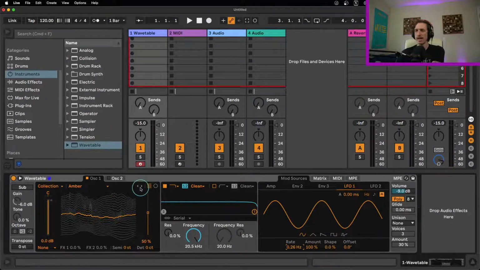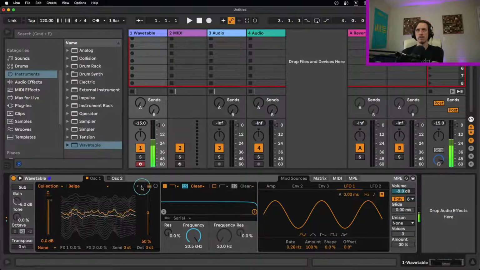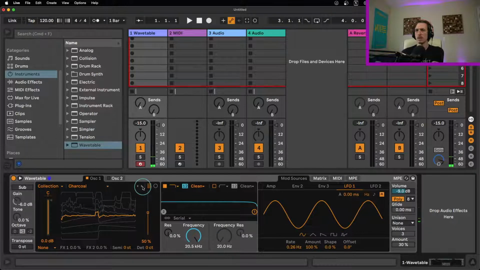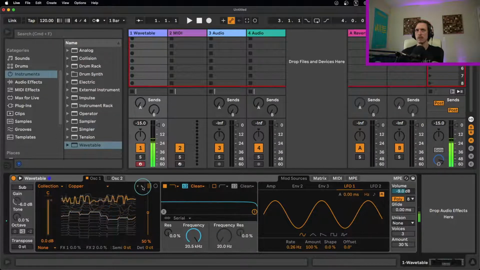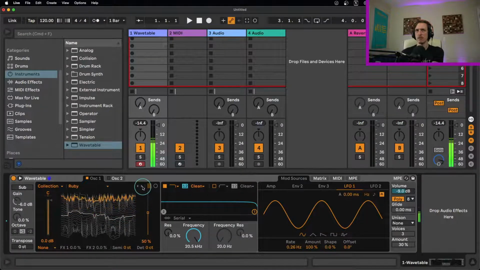And now that I've done that, I can go through and start picking out which wavetable I actually like. Let's get a little bit lower. I like that one. That one's a little too harsh, I think. I actually like that one quite a bit. Too low.